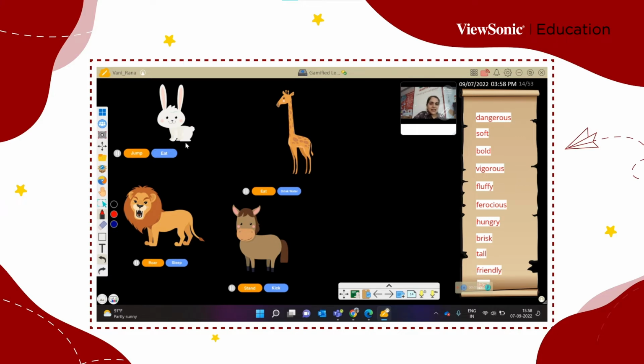So let's see the first one. The first animal is, yes, you guessed it right, it's a rabbit. So here we have 2 options, 2 activities that it can actually perform. So let's see how that looks like. If I click on jump here, something like this happens. And if I click on eat, of course the rabbit is going to eat, right?